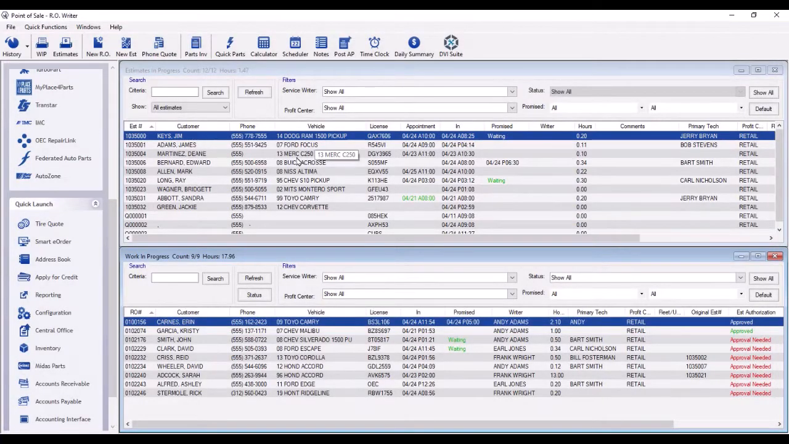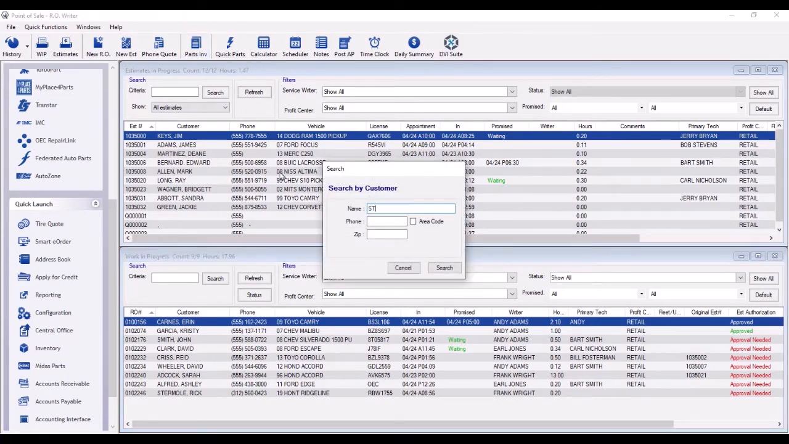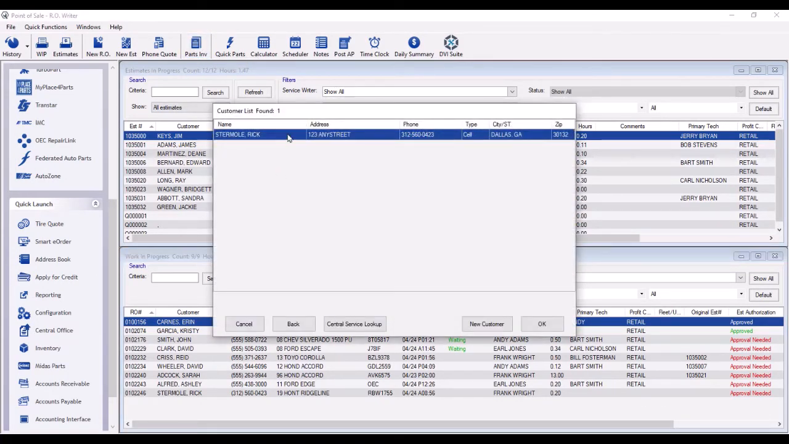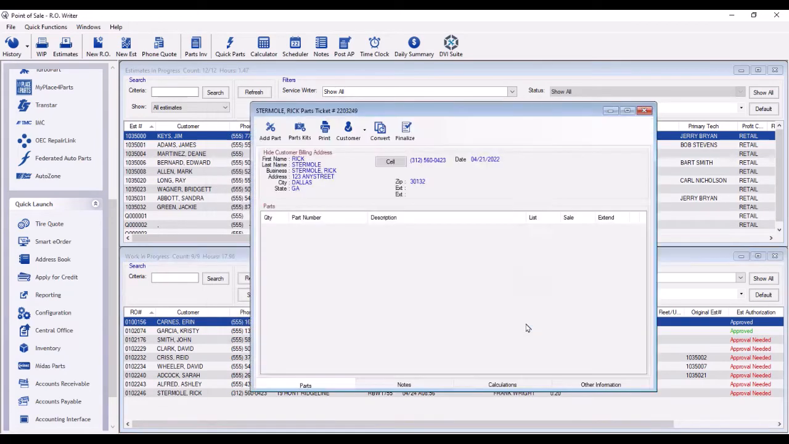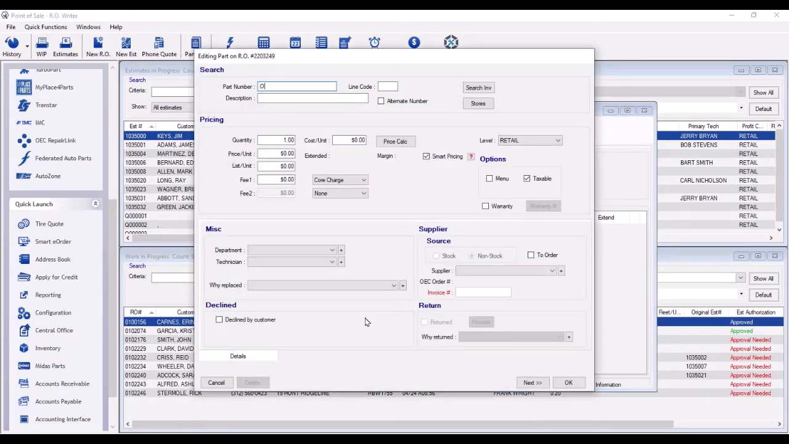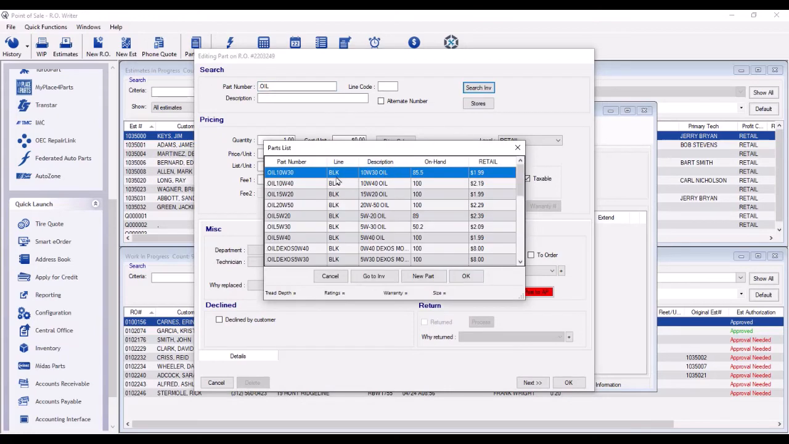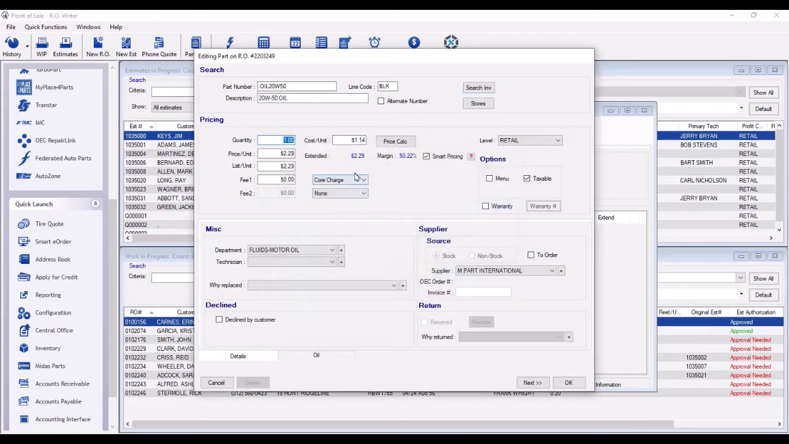So once you've set that up, now when you're back in Auto Writer, I'll start a parts only ticket. I'll put in my name, found it, and you can see the look of the screen is a little bit different. I can add a part to the ticket. And with parts only tickets, let's say I'm going to sell this part right here, and I want 5 of them.